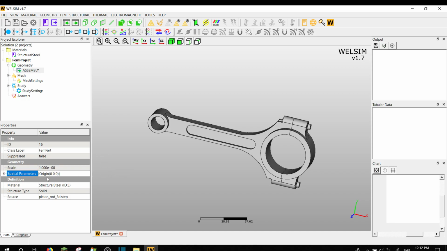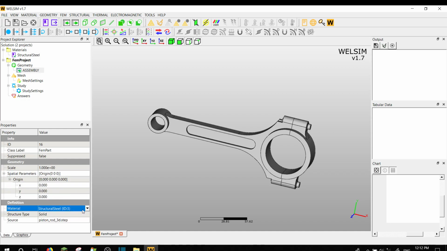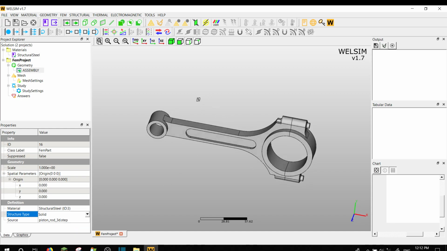So this is for the imported geometry. You also can change the original location by changing the values in the properties. Also, you can define materials. The source is showing its file name. Also, we need to look at the structure type. If you click the structure type property, you see several options such as solid, shell, beam, truss. For this case, definitely it's a solid model.